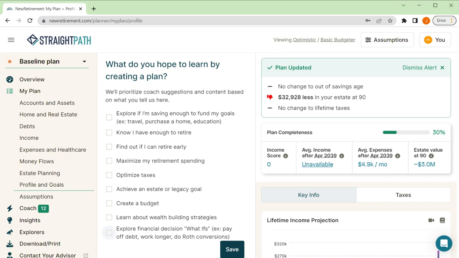If you want to evaluate other scenarios, what ifs, what if I work longer? What if I do Roth conversions? What if I pay off debt? What if I buy a vacation home? You can fill in the blank for whatever you want to do there. And then again, this just sets the stage.